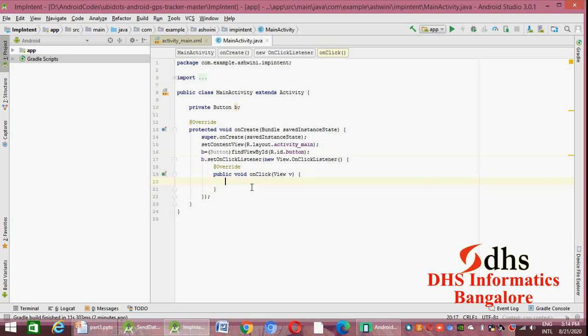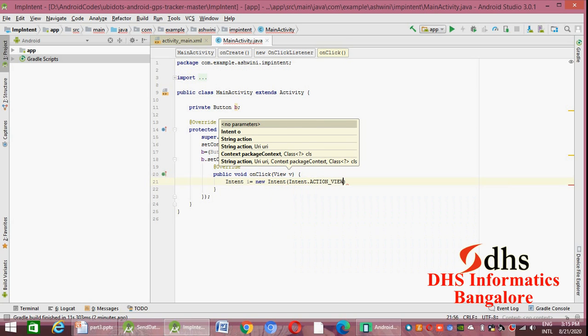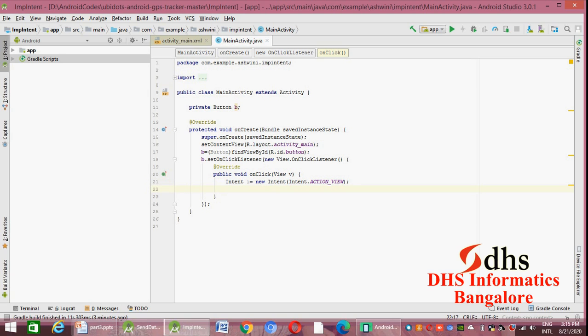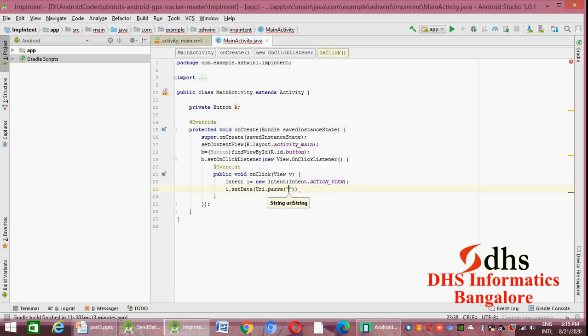So first I'll give Intent i is equal to new Intent. So here Intent dot ACTION_VIEW I'll give. So next i dot setData. Here you can see for setData we should use URI. So I can give Uri dot parse. Here I'll give http://www.dhsinformatics.com. Okay, once it is done, semicolon, last we have startActivity, intent is i.